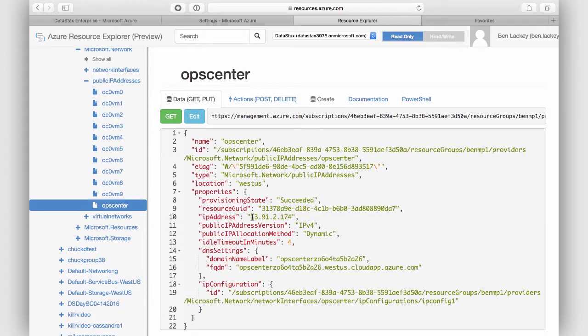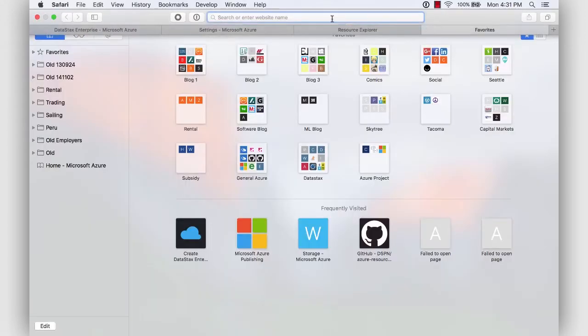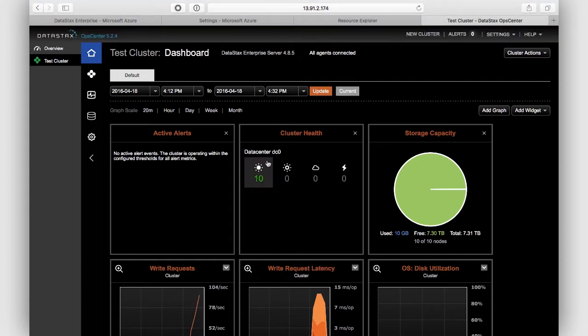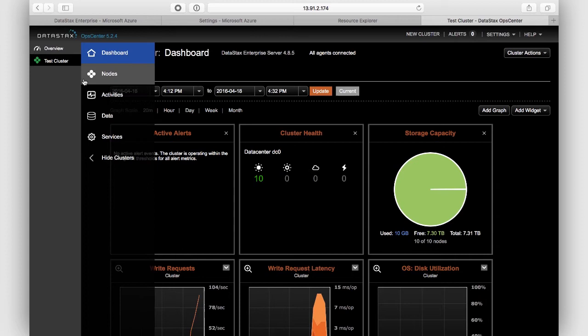Grab that IP address again, open up in a new tab in the browser. So it's the IP address :8888, the 4 8s, and that gives us the landing page for Ops Center. And look at that, we have a cluster running. It's running DataStax 4.8.5. We have 10 nodes, about 7 terabytes of storage available.